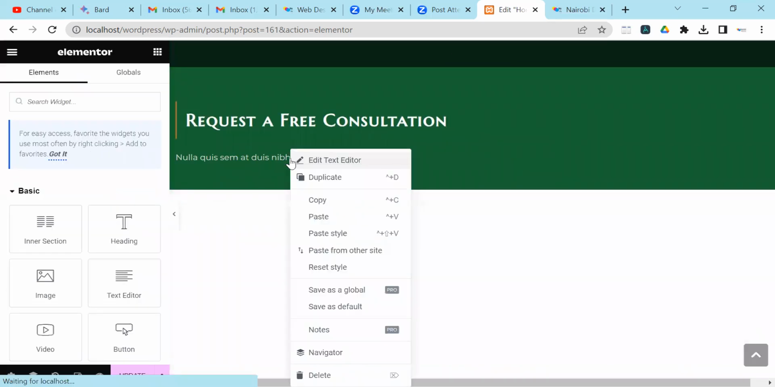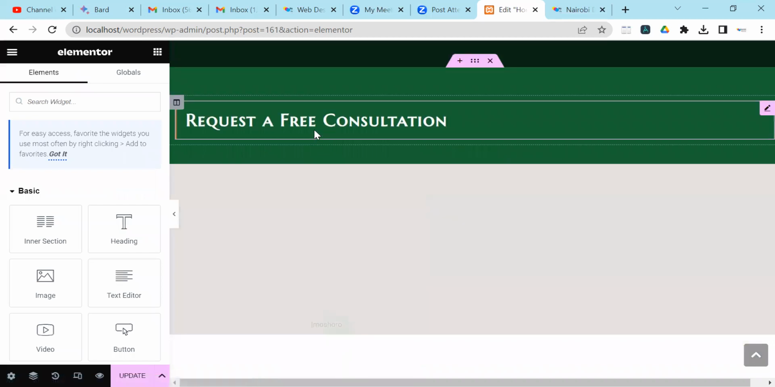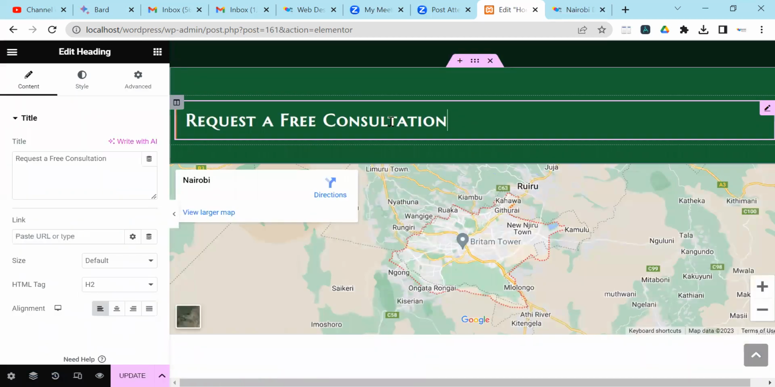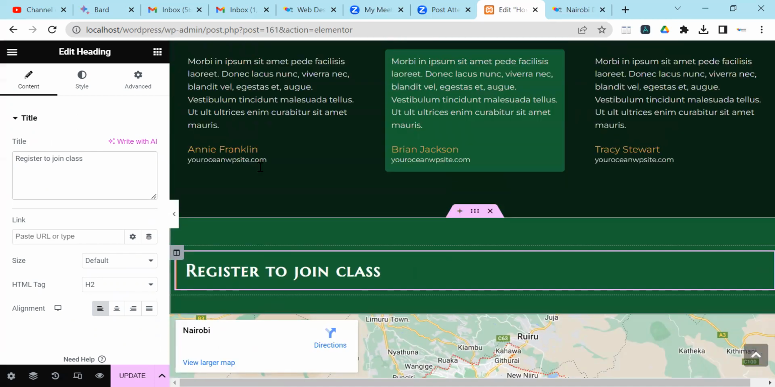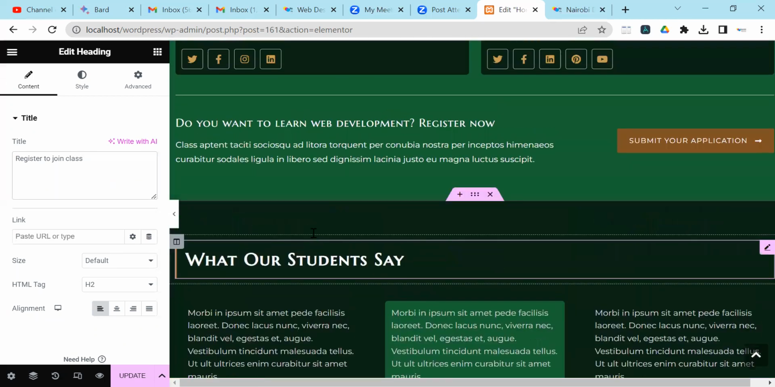So here I'll remove this small heading too. So here it will not request for a free consultation. We will put a short code here, like a form where people can register. So I'll say register to join class. So we'll put a form here later. We'll see how to create a form in WordPress.